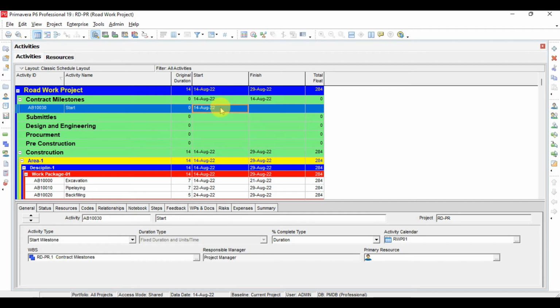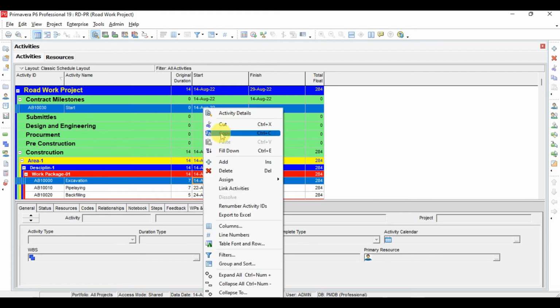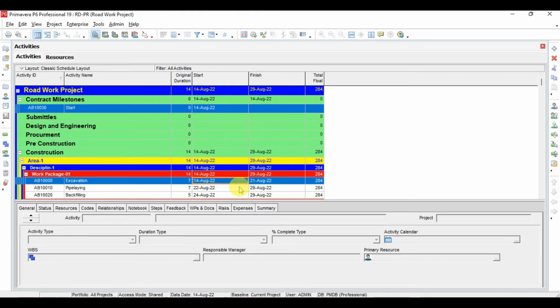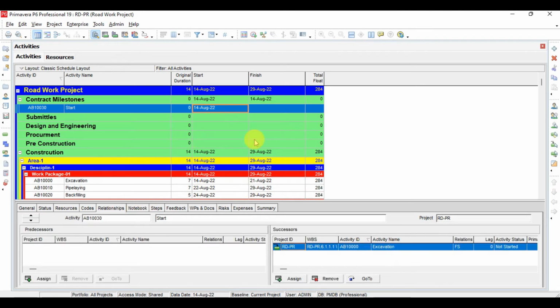Now I will link this start milestone activity to our first activity of the project, which in the current scenario is activation. So I will select both these activities, right click, and click link activities. If you see here now, by clicking this activity and going to relationship, the successor of start is activation.